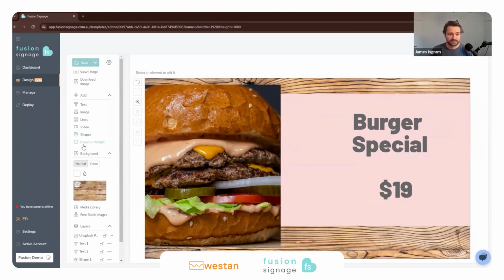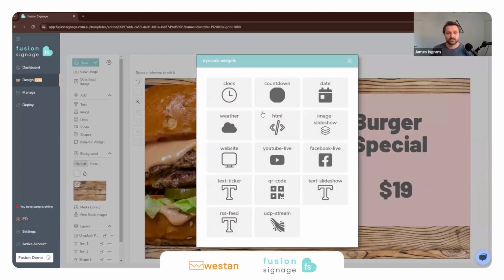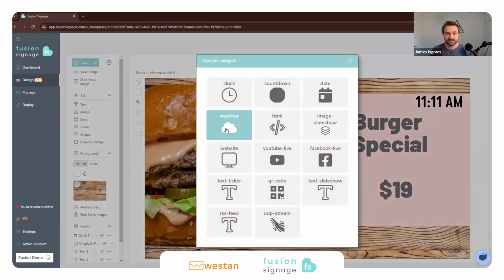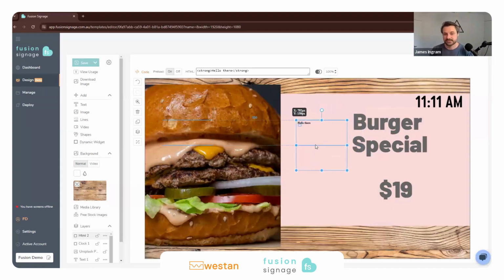It also allows you to do dynamic widgets. So this is where we start to get a lot more power out of digital signage. So putting on something like a clock, which updates as the time updates on the device, or a countdown, or the date, whether HTML allows us to put in information from external systems.